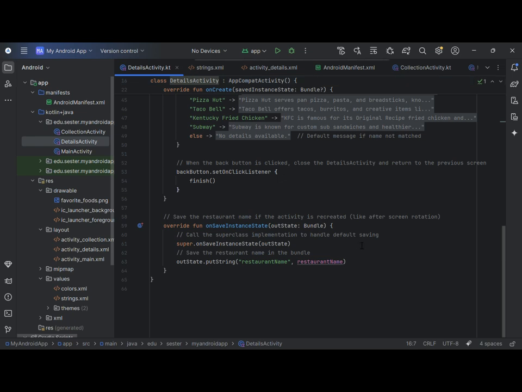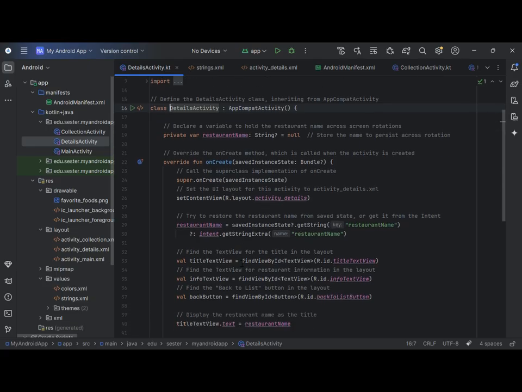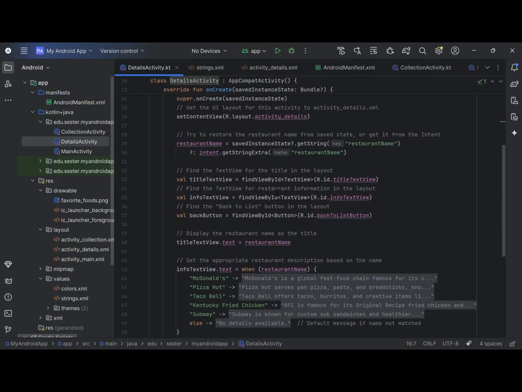So this next file is the details activity.kt file, which is the details activity class. It is also part of the controller layer in our app. This activity is responsible for showing the details of the restaurant selected in the previous screen. When it starts, it sets the layout using setContentView R.layout.activity_details.